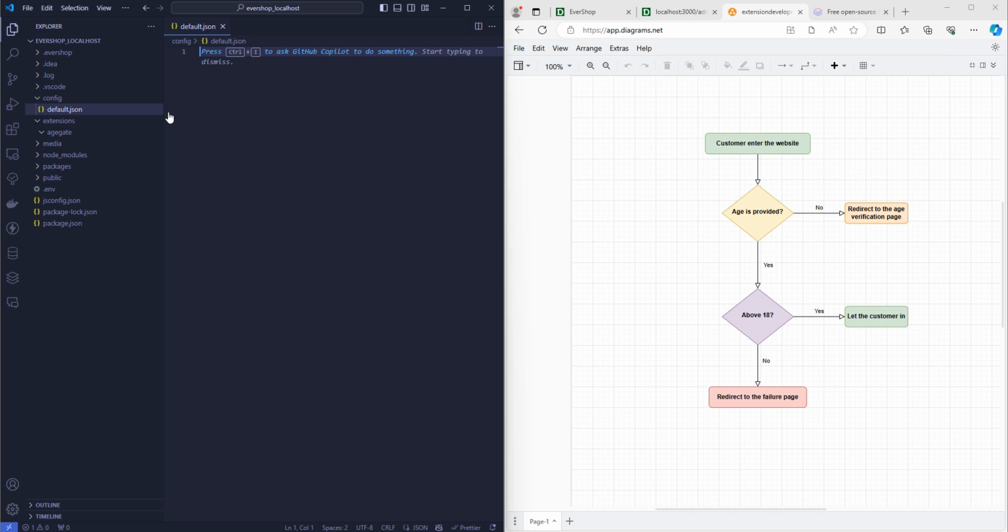We'll add or modify the system block and include the extensions property. This property holds the list of all our extensions. Next, we'll add our AgeGate extension. Start by providing a name for it. Let's call it AgeGate. Then add a resolve property. This property specifies the path to our extensions folder, which is a relative path from the root folder. In our case, it's extensions/AgeGate.